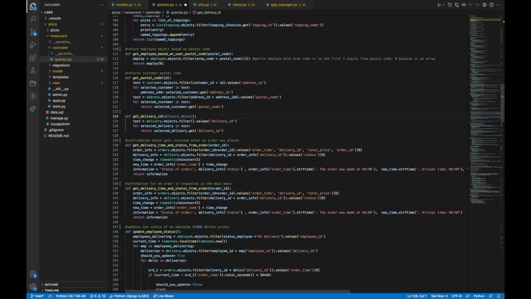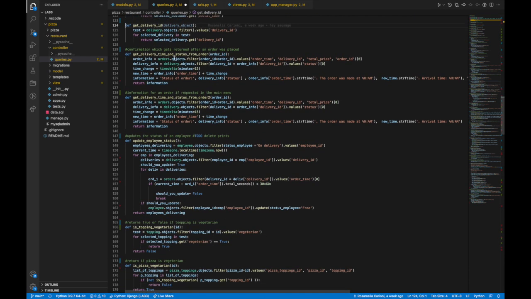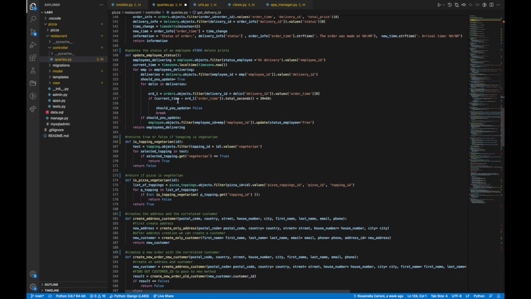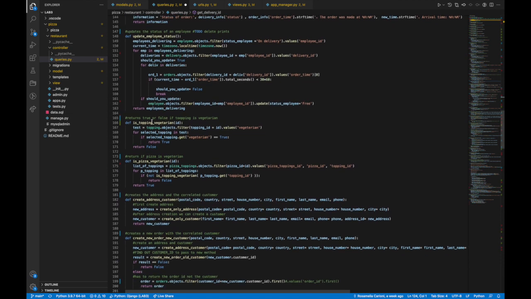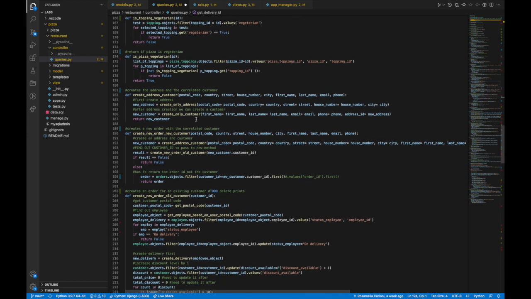This is already done. We can get the delivery based on a delivery object. We can get the status of an order, the delivery time from an order. We can update the employee status. We can check if the topping is vegetarian based on its ID. And you can imagine the pizza vegetarian gets called first, and then we check if the topping is vegetarian.